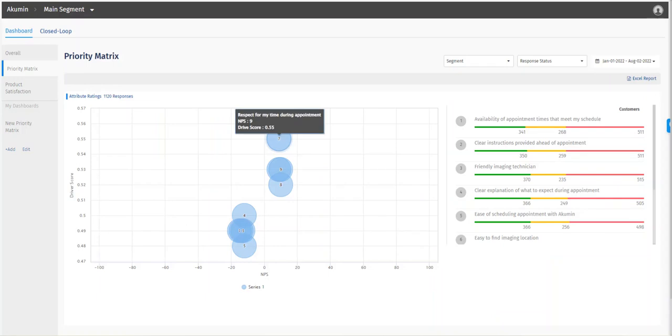Within the dashboard, you are still able to filter and change the dates to automatically update the driver map presented in the priority matrix. You can hover over a circle to see the individual driver score for that attribute, as well as the overall NPS score for the attribute. You can also look at the individual NPS scores on the right.